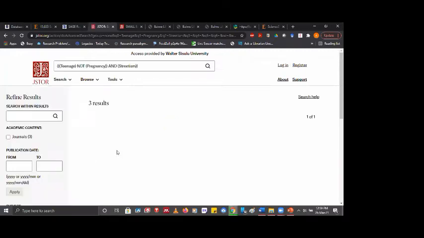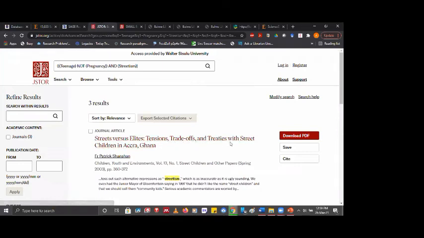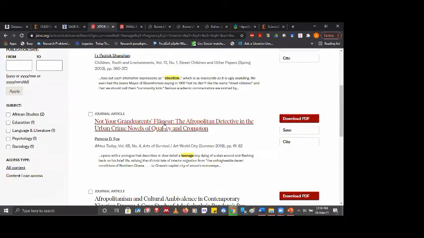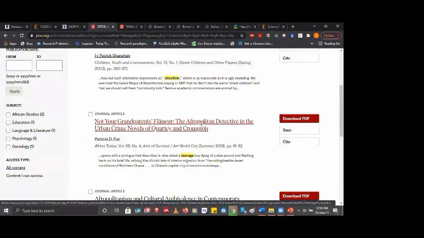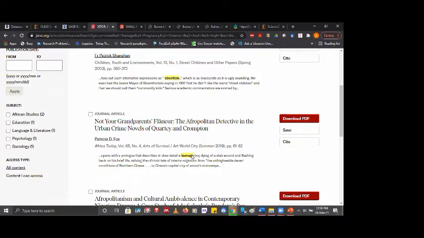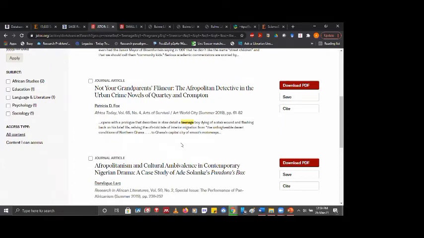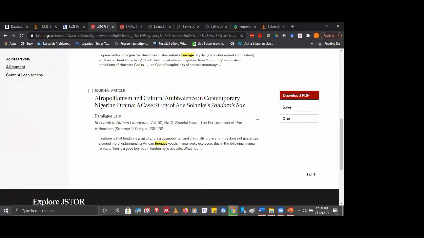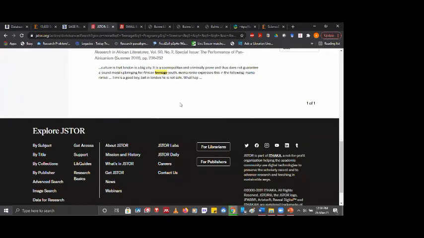Okay. Streets versus elites, tensions, trade-offs, and treaties with street children in Accra. You can see that it's close. So you go and read the abstract. Then, the Afropolitan detective in the urban crime novels of Corte and Crompton. You can see from the abstract that it has something on teenage. Those are the resources that were sent. And because I'm signed in via Afcam, you can see download.